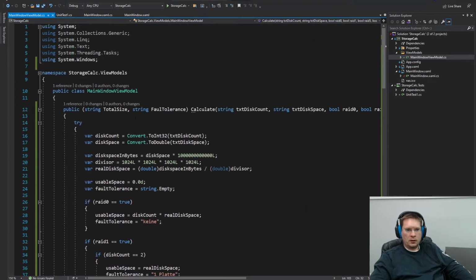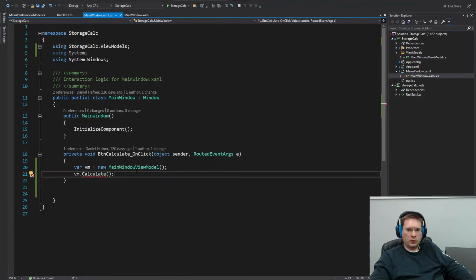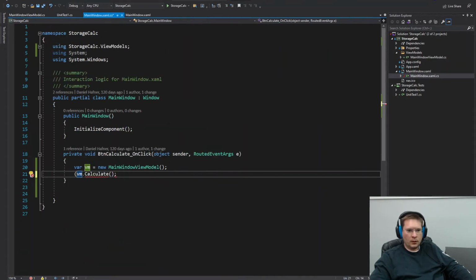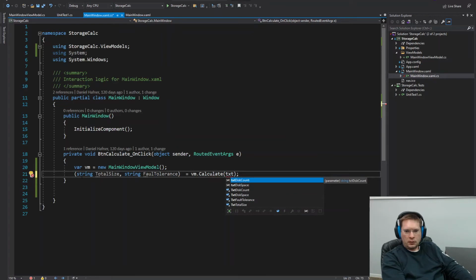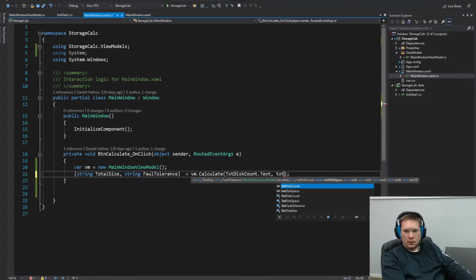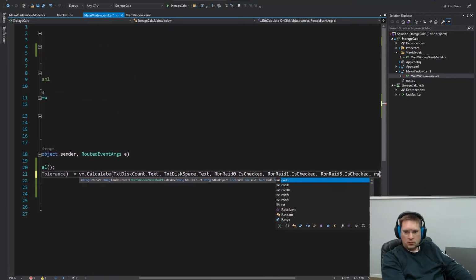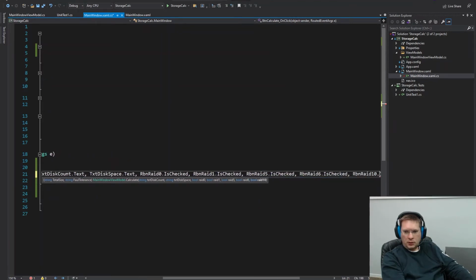And now that we have all of that set up, I think this method is pretty complete. Let's go take a look at the calling code, which is in that window. Obviously, it's missing all of the parameters that we've added, so we're going to have to add those back in. And so we're going to be returning a tuple, so we're going to need the total size and fault tolerance to be returned. And we're going to pass in the disk count text, the, and then RAID 10 is checked.